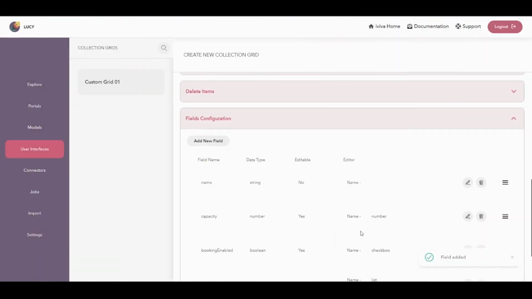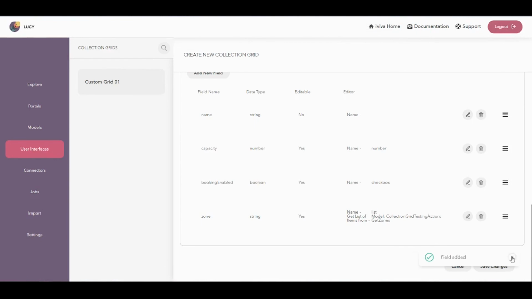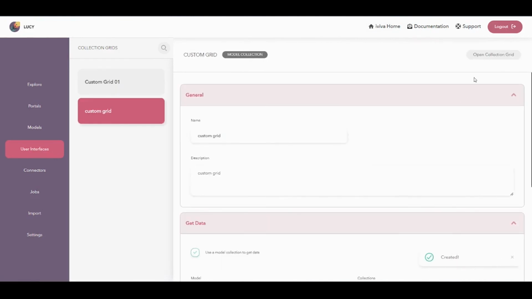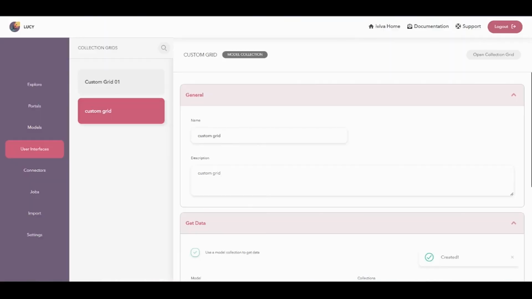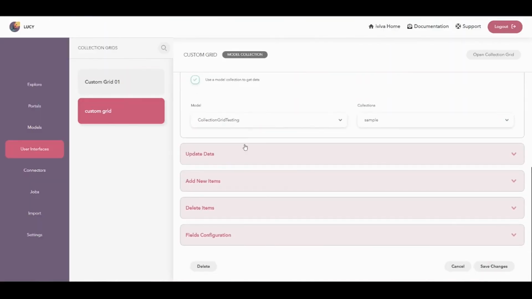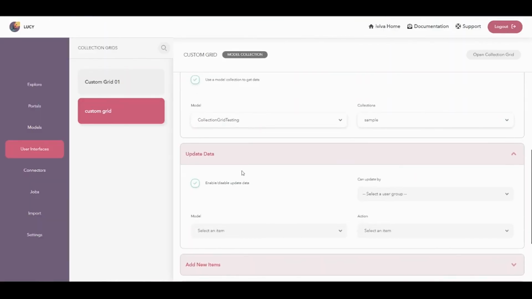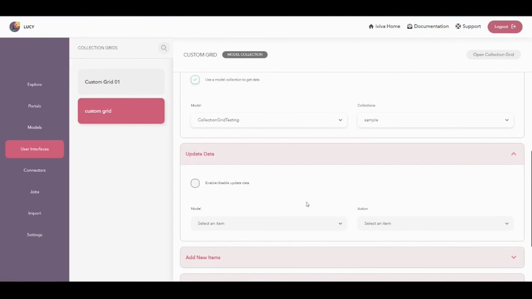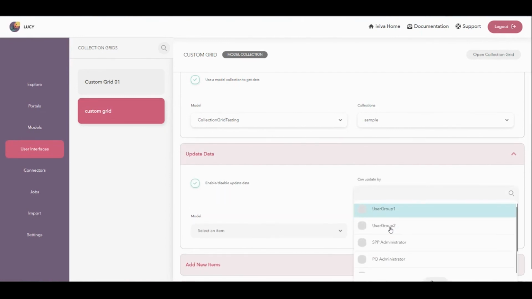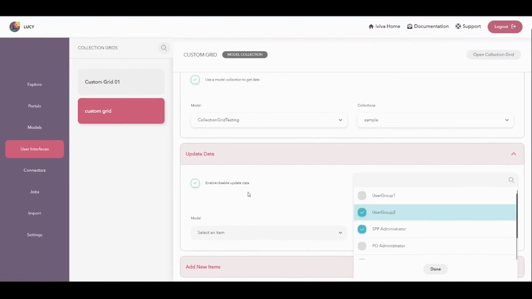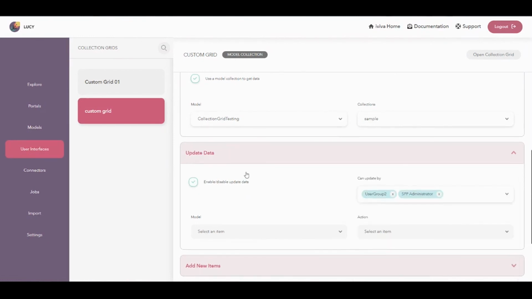Let's save this and check the new collection grid. Once you save this, you can see the changes in the collection grid. There is a configuration to enable and disable update, delete and edit options in our collection grid. You can completely disable it, or you can restrict features to particular user roles. And that's how you use collection grids.